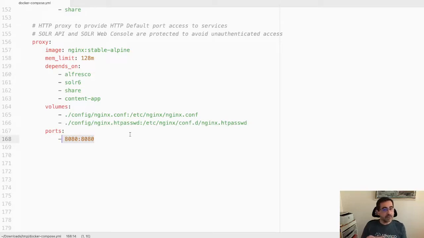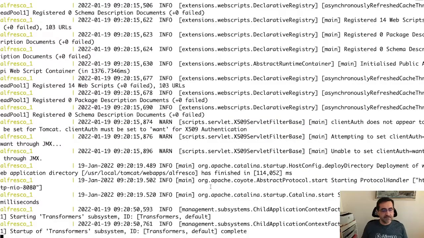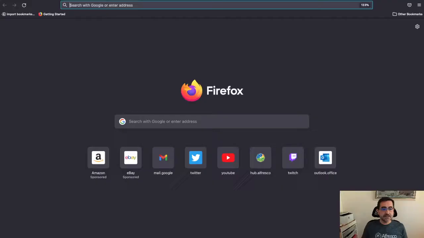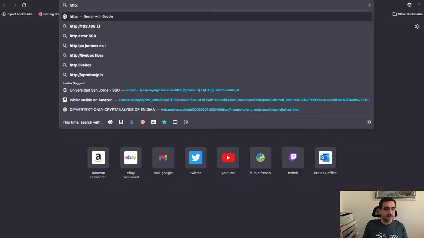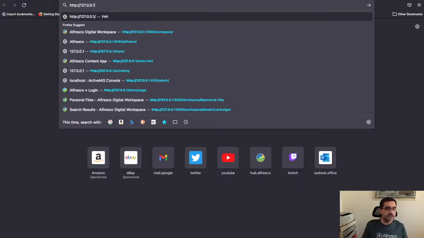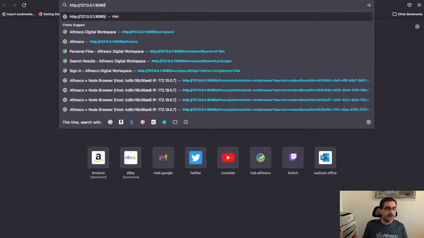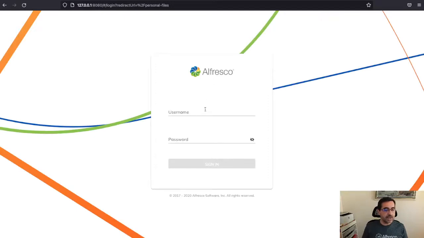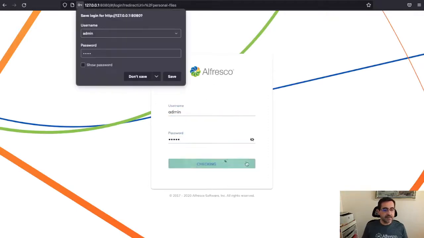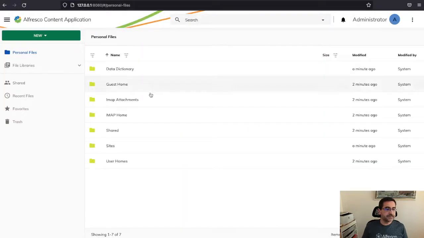We have all the volumes storing the different information that we are handling in Alfresco. And if that started fine, and it looks like we have that up and running, we can just explore the different applications that Alfresco is providing by default. So let's start with this one, that is the UI. So this is the Angular UI, the content application.